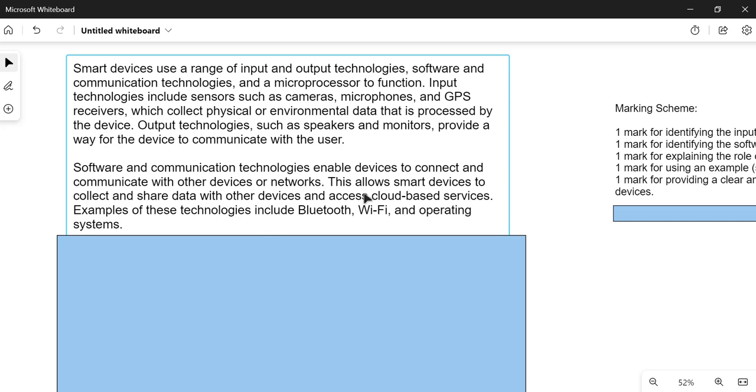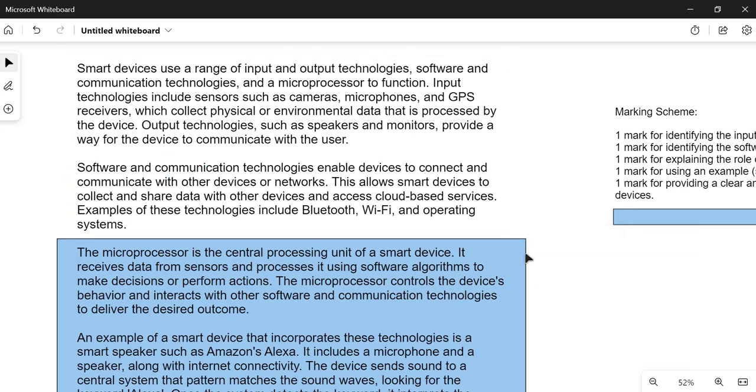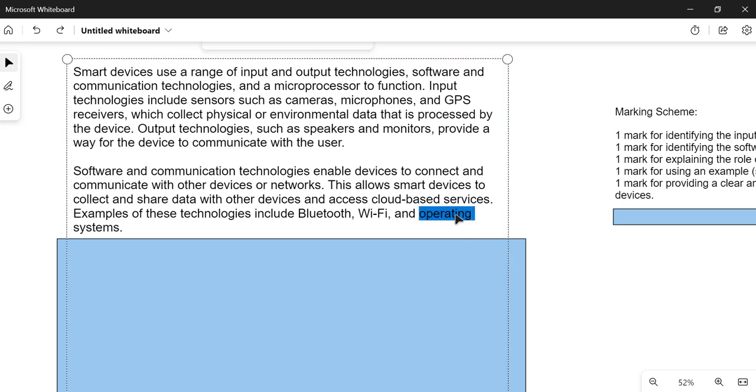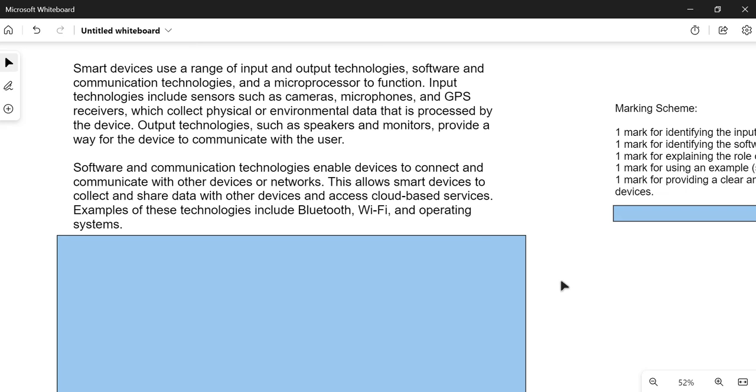The technology used to help share this, the communication, will be things like Bluetooth or Wi-Fi. So Wi-Fi allows my fridge to talk to my computer. Bluetooth is really short range. Wi-Fi is wider range. But also you need to have an operating system. Your phone has an operating system. My smart fridge has an operating system. Alexa has its own operating system.